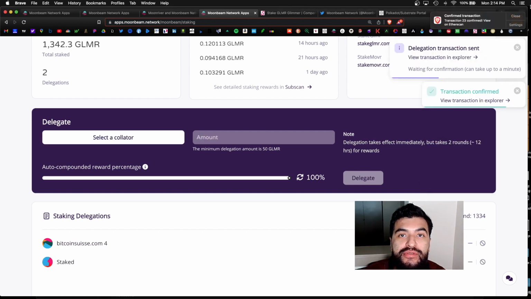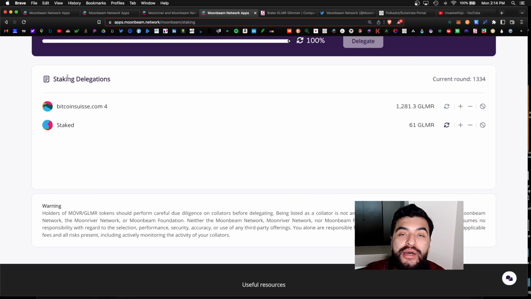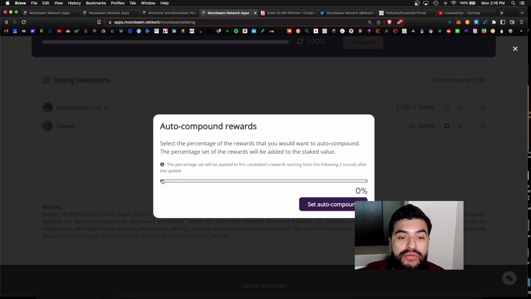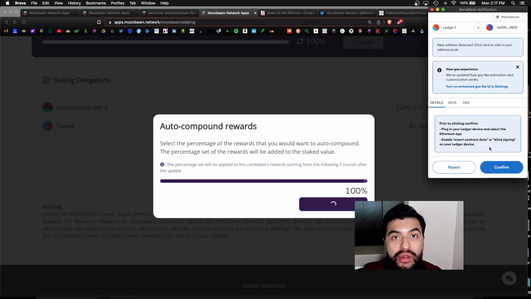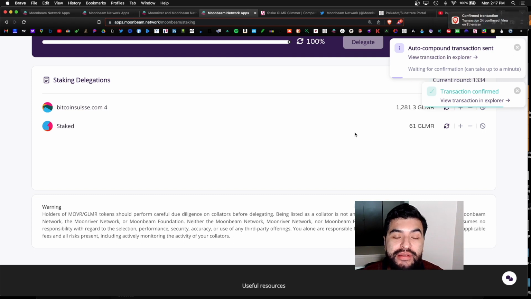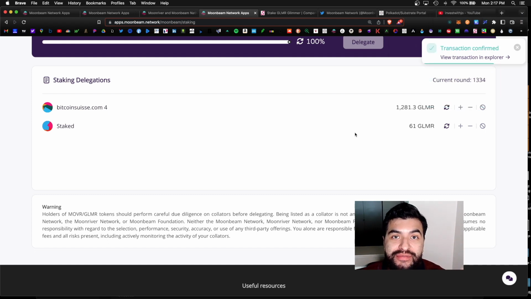Cool, and our transaction was confirmed, and then you do see towards the bottom here, under our staking delegation sections, our new delegation has appeared here, and this is staked, and we have 61 Glimmer now being shown on our specific collator. And don't forget to enable auto compounding on your previous staking collator. You would simply hover to this cycle icon here, click on that, and for the percentage amount, just slide this all the way over to 100, and you set auto compound, and this will begin the auto compounding process for you. And one more time, approve this in your MetaMask wallet. Cool, that was confirmed, and there you have it. You have now effectively begun earning rewards on two different collators and begun auto compounding your Glimmer tokens.